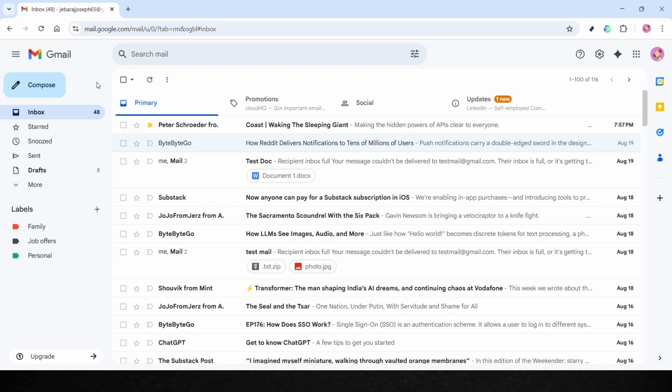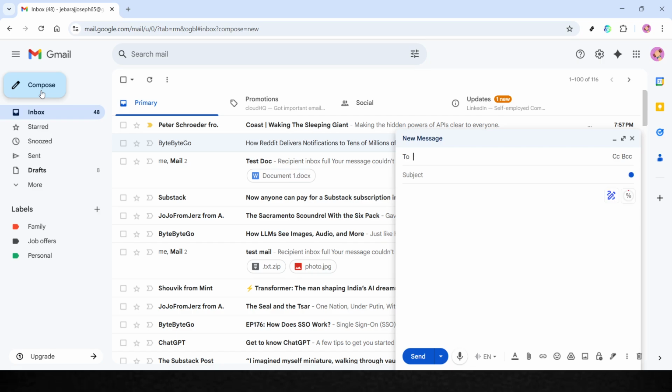First, you'll want to open your web browser and navigate to Gmail. Once you're on the Gmail homepage, sign into your account using your email and password. If you're already signed in, terrific. Now, locate and click the Compose button. You'll find this on the top left side of the Gmail interface. This action will open a new email window, where you can start drafting your message.